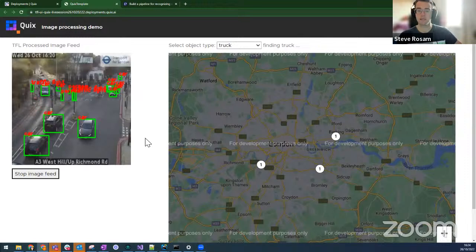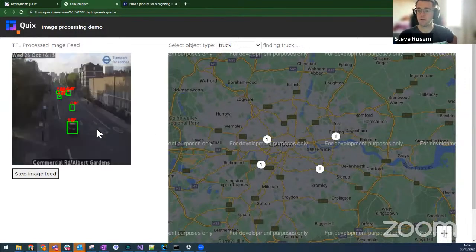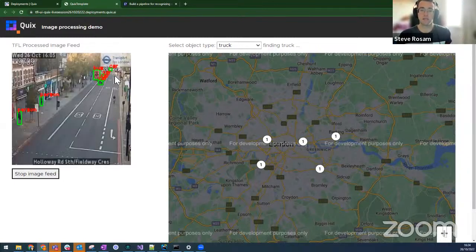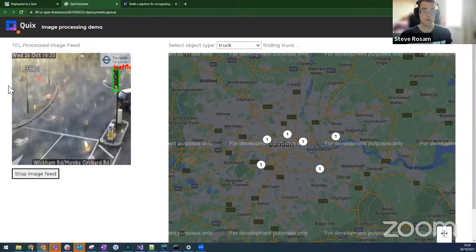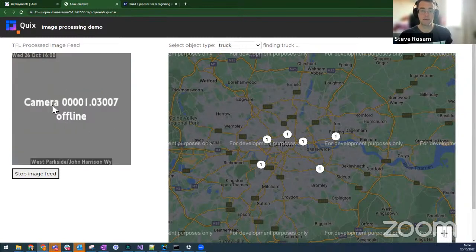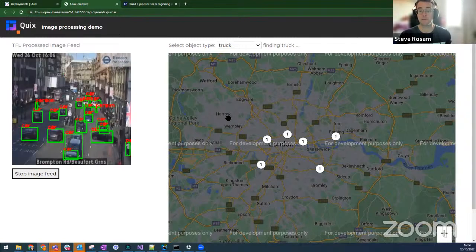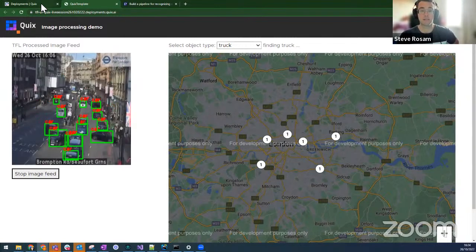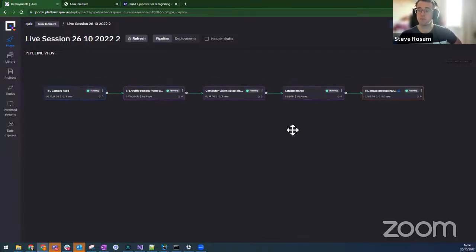So that is pretty much it for this part of the demo. You can see we're identifying all these things with the YOLO model, and as I say, it is doing a very quick pass over this quite blurry image and doing a pretty good job. All of that is happening in real time as the data flies through Quix through these 5 services that we've just deployed.